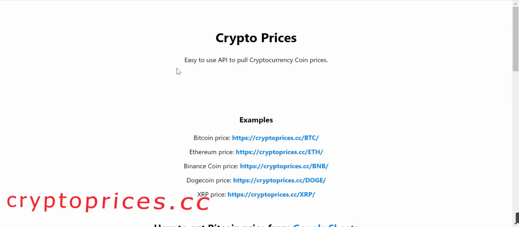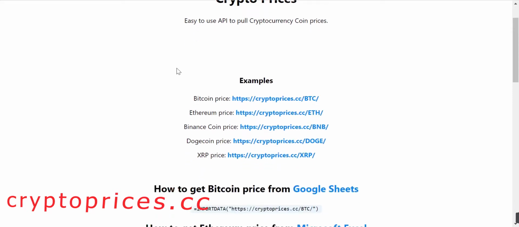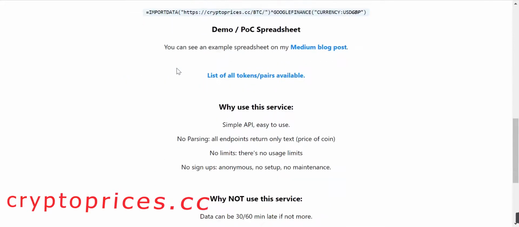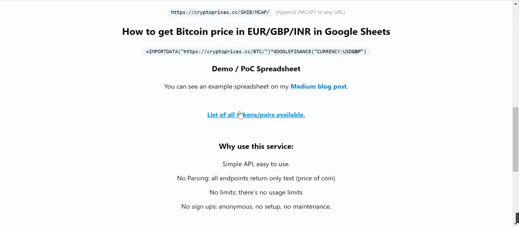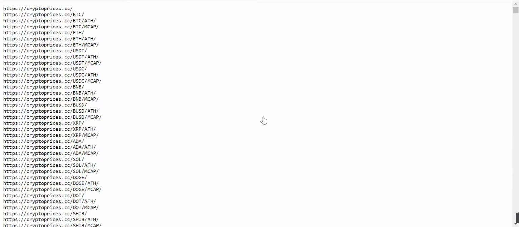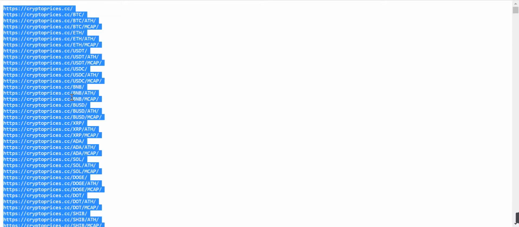First, go to the website cryptoprices.cc. Scroll down and click on Lists of all tokens available. A long list of different cryptocurrencies and their prices are listed there. Then, we copy the currencies that we want their prices pulled.